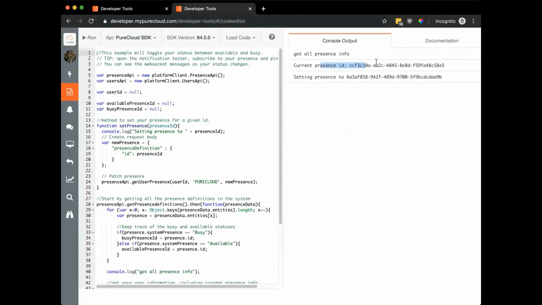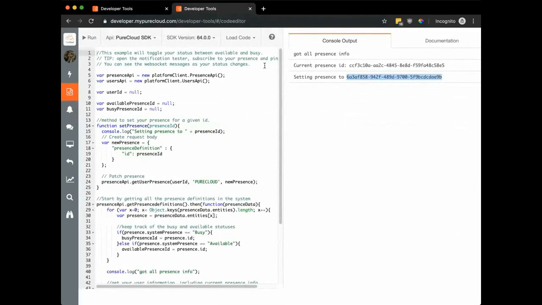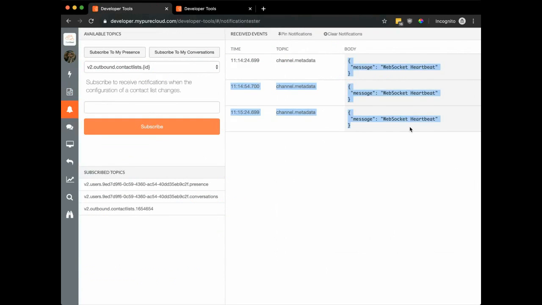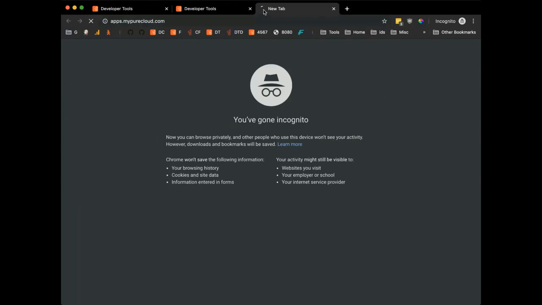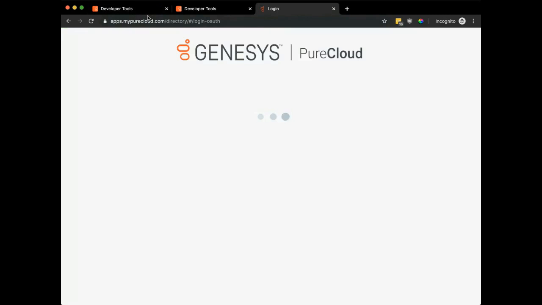Okay, so my current presence is this, setting it to this value. So we should see a notification come in on that topic. And we didn't. All right, well, I'll move on. But this is the idea, that it will show the notifications when you change your presence here. An easy way to do that is to just open the UI and change my presence.